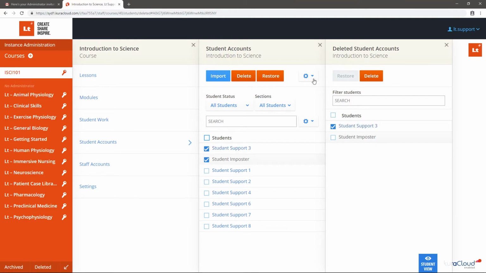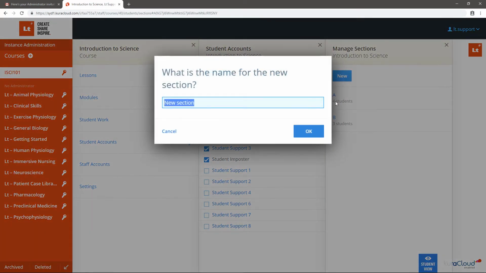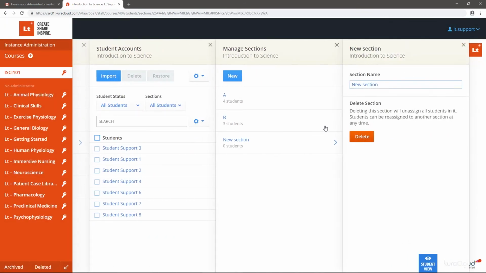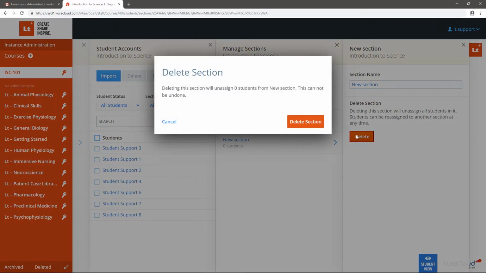To view, edit, or create new sections of students, select the cog icon and select Manage Sections. Remember that if you import a CSV file that has students already in sections, these will be automatically created for you. To create a new section, select New. Select a section to rename or delete it.